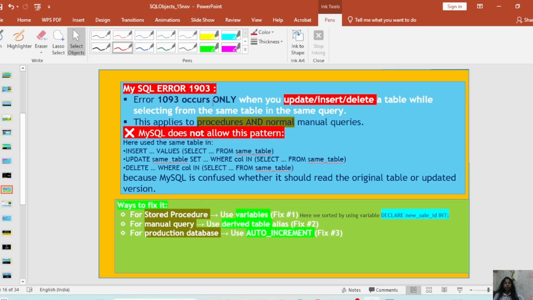Here, error 1093 occurs only when you update, insert, or delete a table while selecting from the same table in the same query. So what we did there: though we took that table name as usual for our insert, for the new sales ID column we used that same sales table again. That is the reason MySQL did not allow it, for insert, update, delete, because MySQL is confused whether it should use the original table or the updated version.